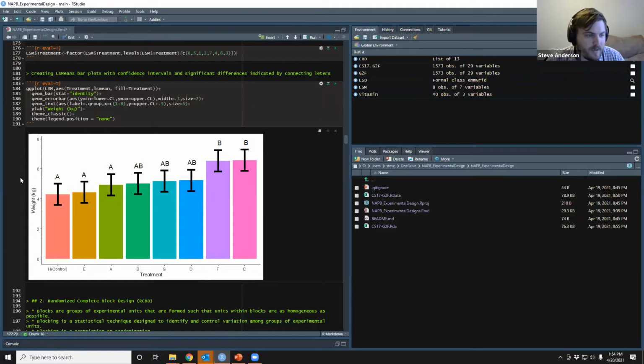Okay. I don't see any questions. Any questions? Any hand raises, anyone want to verbally ask a question before we move on? This is essentially where you would be done with a completely random model. You've got your LS means out, and you can make your interpretations. If you really wanted to, you could run Dunnett's comparing the control to each one of the treatments, but it's pretty obvious that all of these are statistically the same as the control, and F and C are the only ones that statistically increase weight per kilogram. No questions?